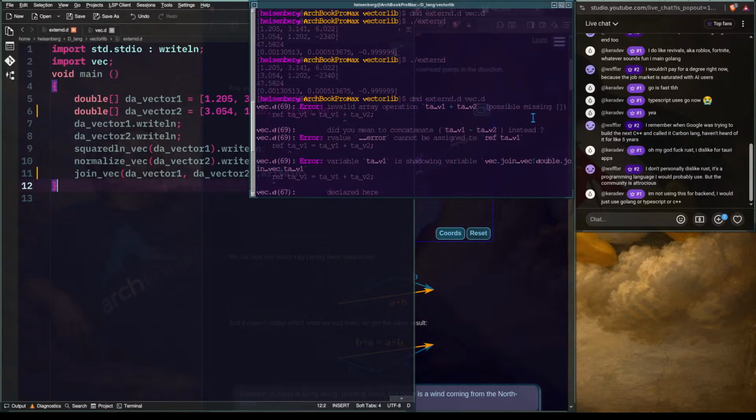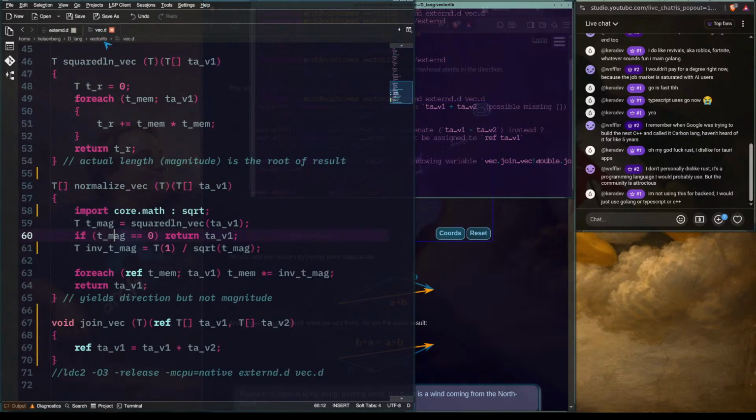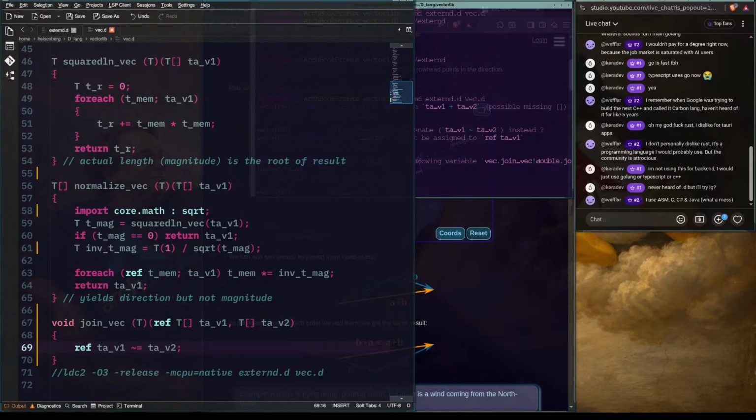It needs a ref, by the way. Oh. You don't do this. You just would append. However, you wouldn't want to append this. Never heard of D, but I'll try, I guess.